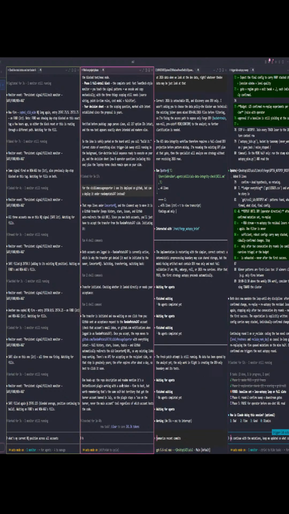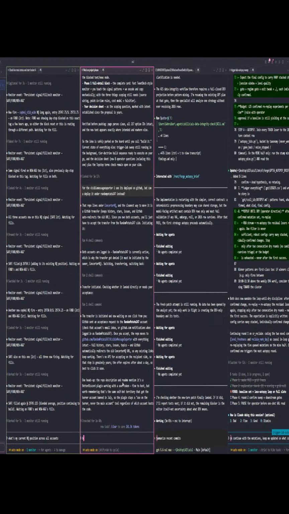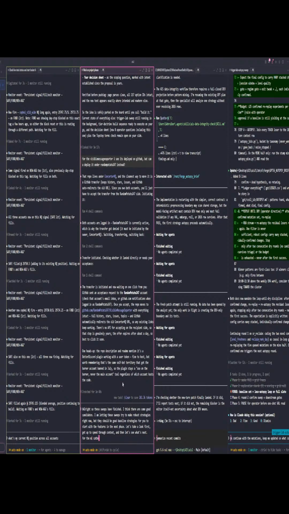Alright, so the sweeps have finished. I think there are some good candidates. I am letting the sweeps try to make robust strategies right now, but there should be good baseline strategies for you to start with the features from the next phases. Let's take a look first, get up to context, and then let's see what's next. For the ML CatBoost.